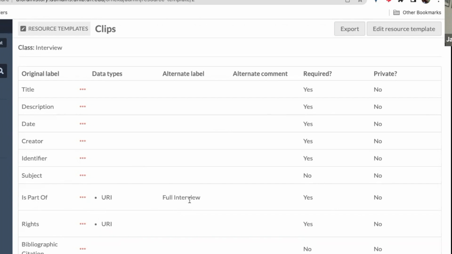And for this one, I decided that I wanted a different label because these are clips of oral history interviews. I wanted it to be clear to the visitor that the link attached to this metadata field is going back to the full interview in the UFDC. And so I changed the label there.